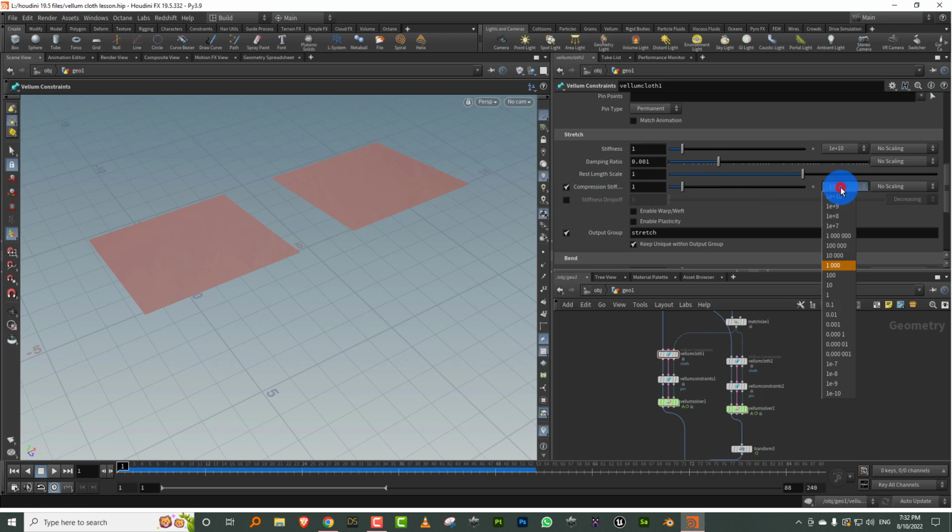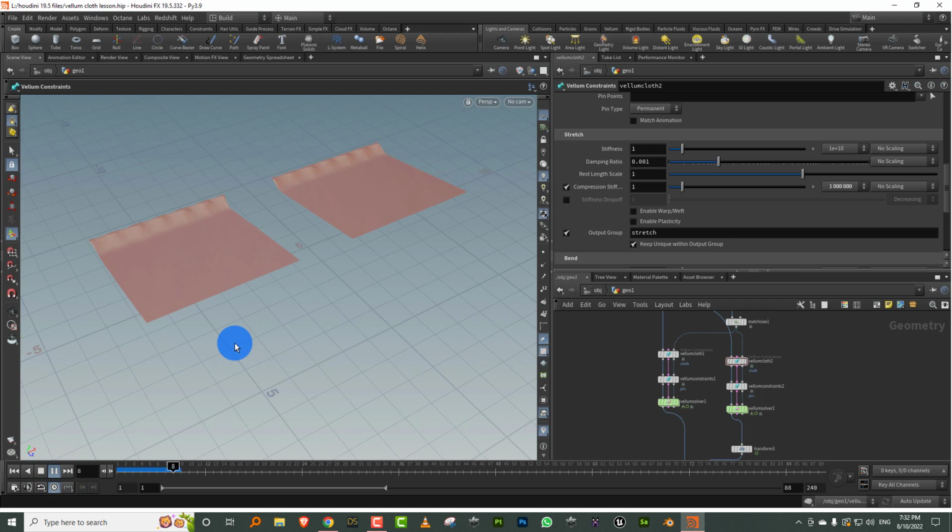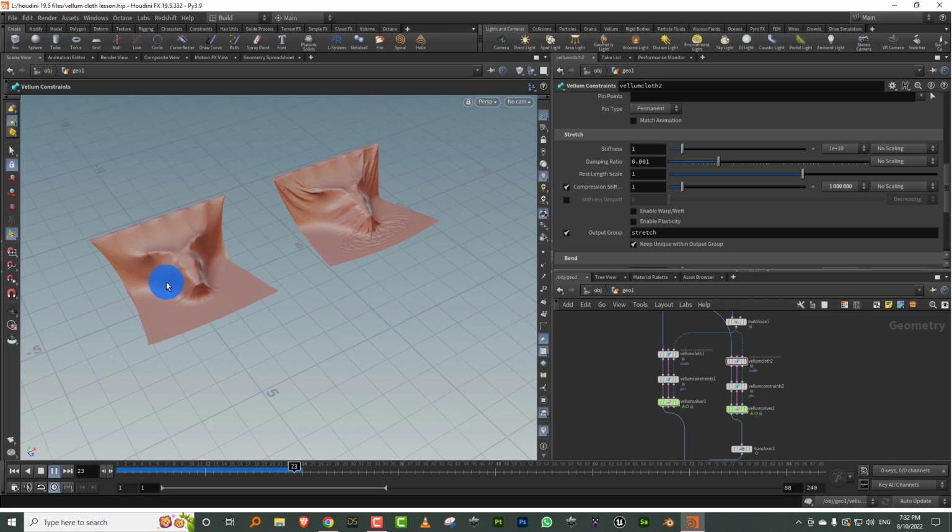So if I take the compression stiffness here and make it 0.1, and with this one I'll make it 1,000,000, just that will give you enough of a difference to see what's happening. If you have a very low compression stiffness, it smoothens everything out, as you're seeing here. And if you have a very high compression stiffness, it really maintains the wrinkles a lot. See, this one really smoothened it out in comparison to that.